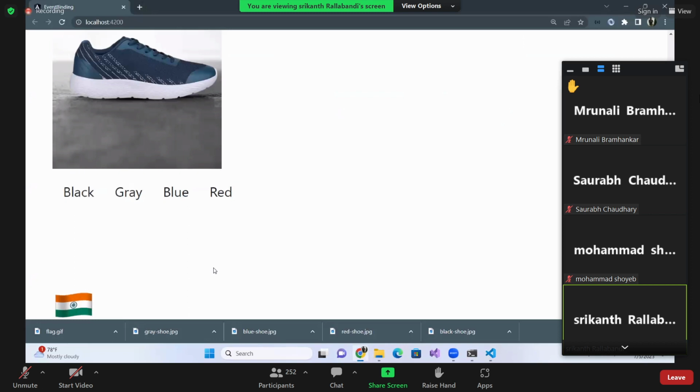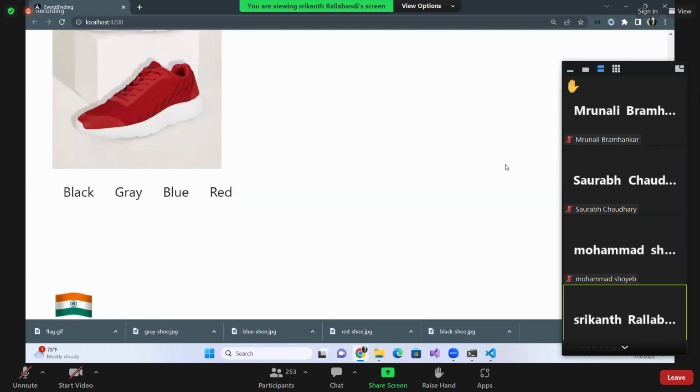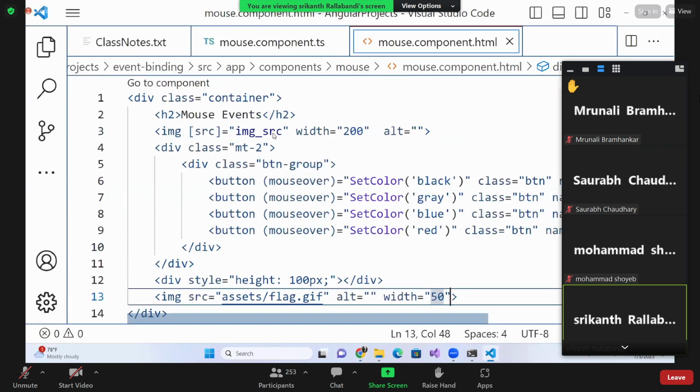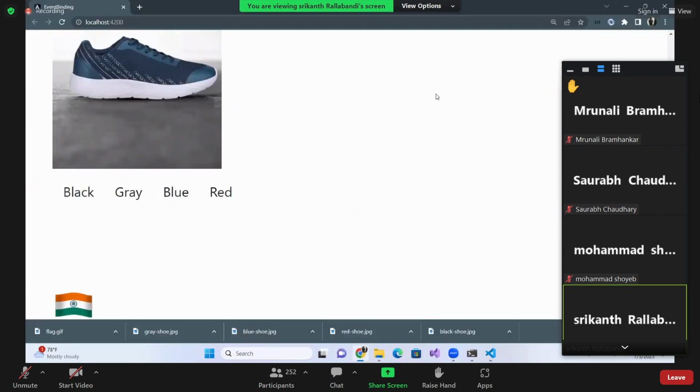The requirement is, whenever the user is moving the mouse, I want that particular flag to move with the help of the mouse only. That means within the whole page, wherever I move the mouse, I want this image to move with it. So for that, I have a div. When the user moves the mouse, it's all a div only, a container, obviously.